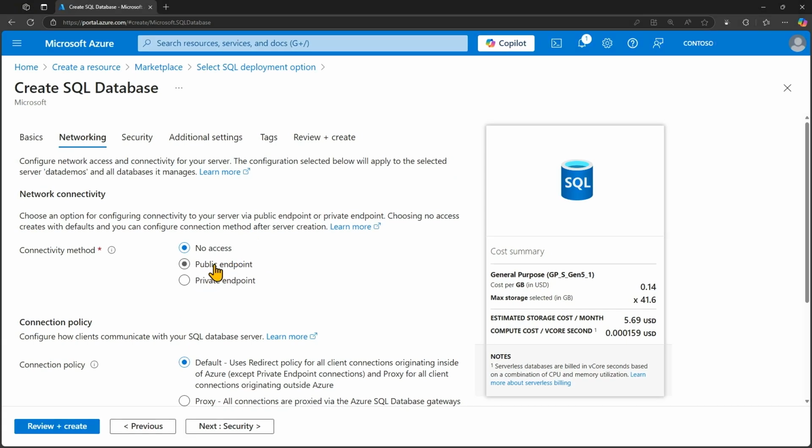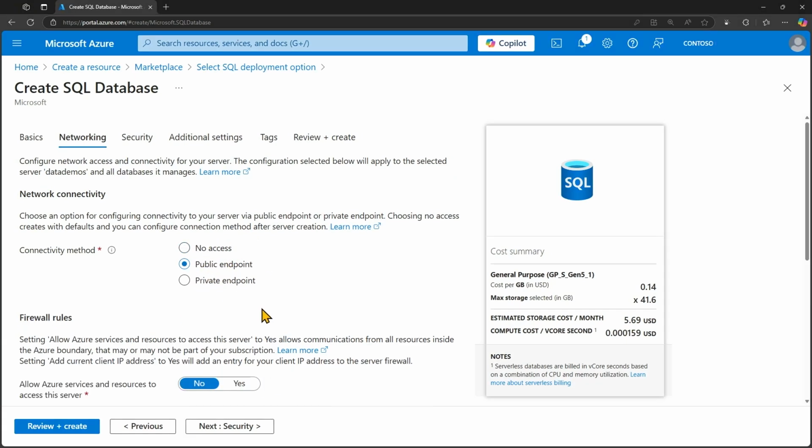So when it comes to the networking part, I'm going to select public endpoint here so that I can connect from my browser into this SQL Server database. If I don't select this, then I will need to go through a private endpoint or create a virtual network through which I can get access for security purposes. But since this is a demo, let's keep it to a public endpoint.